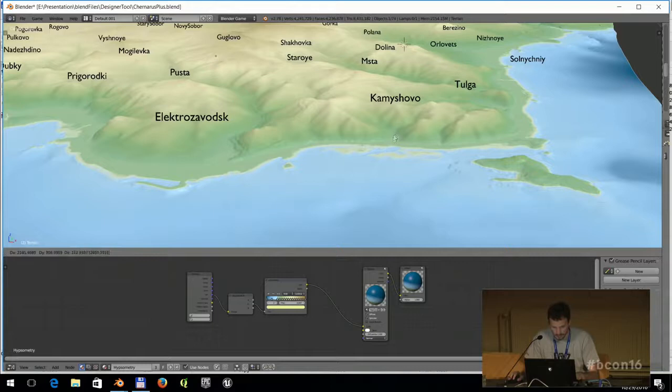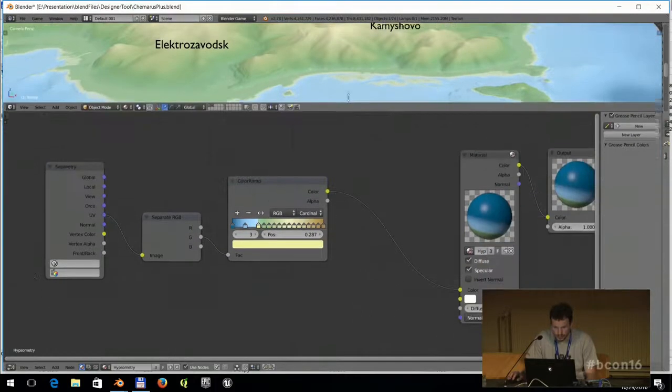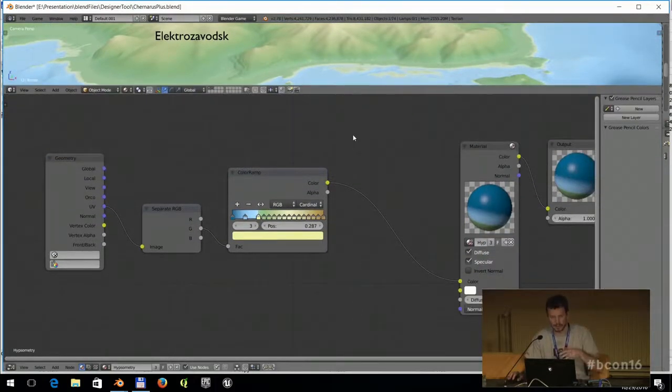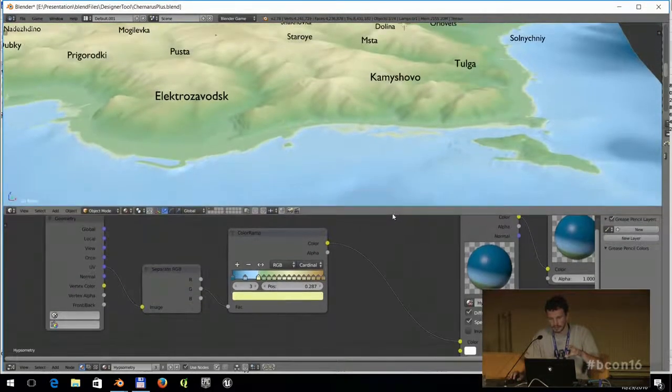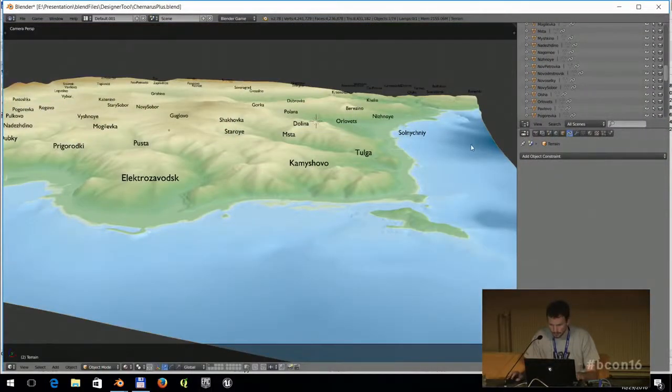But I guess, yeah. So basically, you can see here the shader. So if any change is done to the map, they just import it once again, and the coloration is changed in real time. They also wanted to see some previews of it.